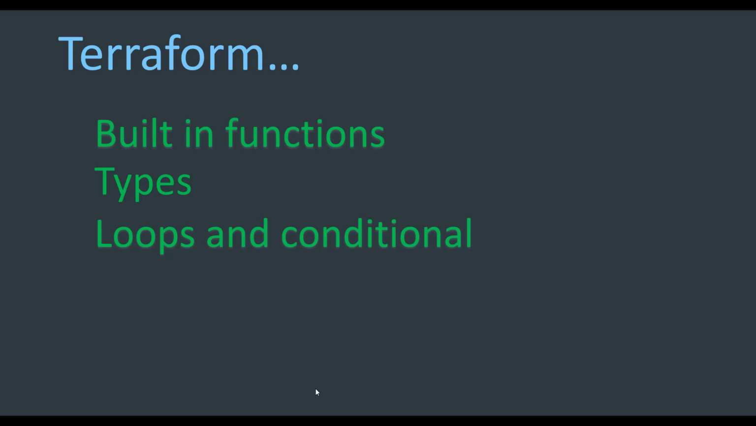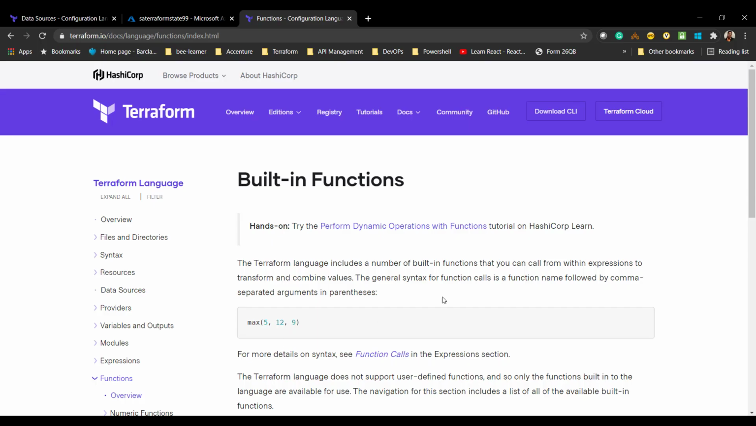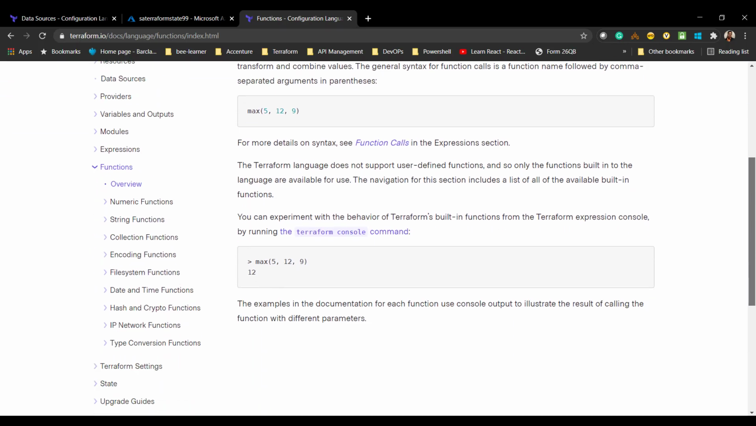Here in this section, we are going to learn about the built-in functions available in Terraform, different types, loops, and conditions. So let's start with the built-in functions. If I go to the Terraform website, here we have the built-in functions available.